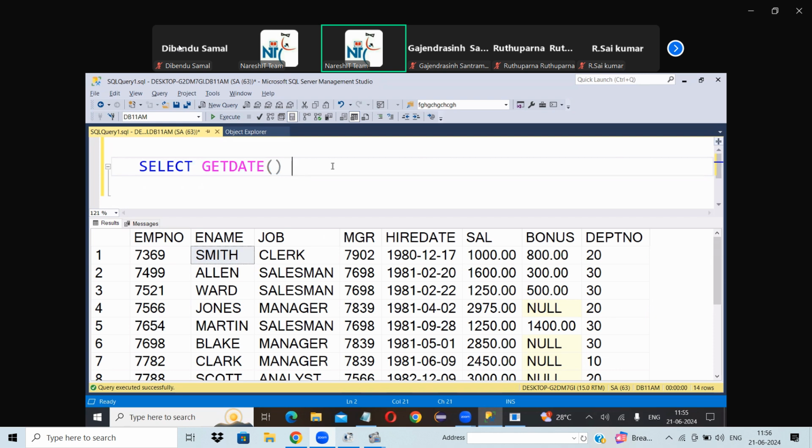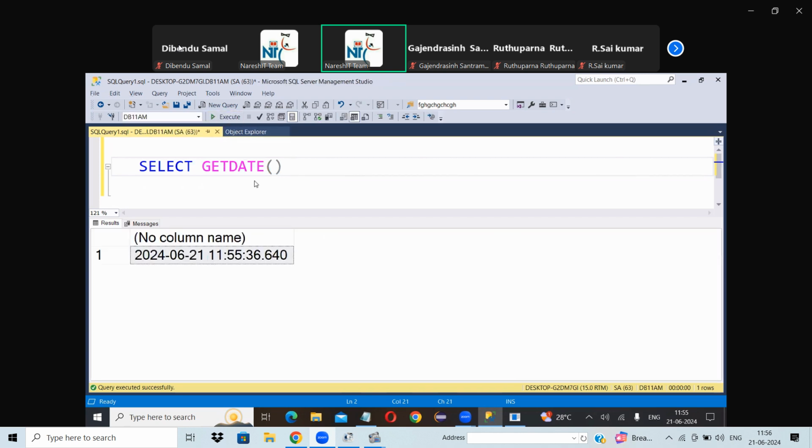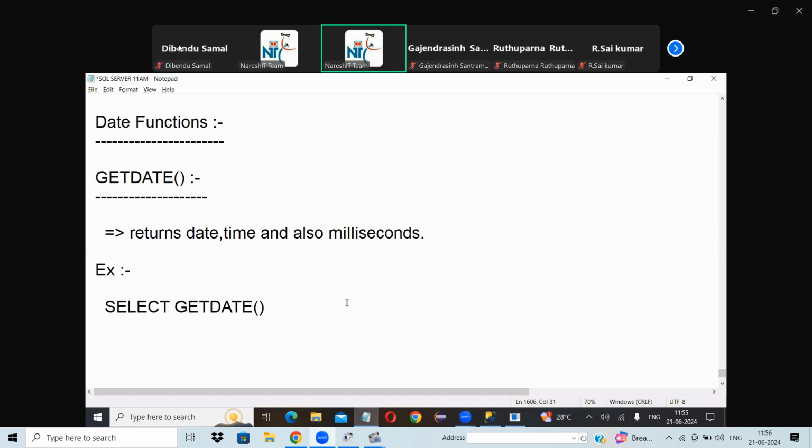So GETDATE, what does it return? Date, time, milliseconds. You see this. So what is the function output? This is the output. What is this? Date. What is this? Time. What is this? Milliseconds. So this is date, this is time, this is milliseconds.